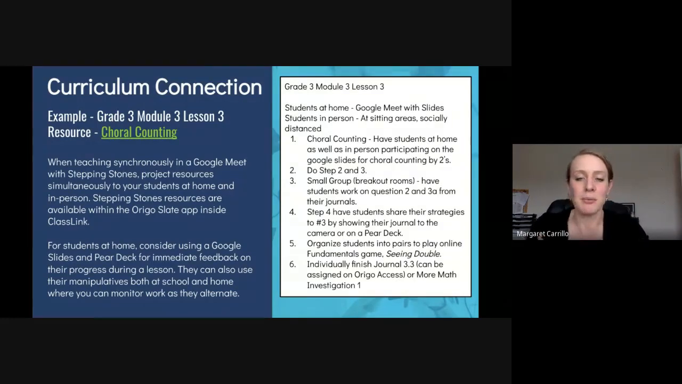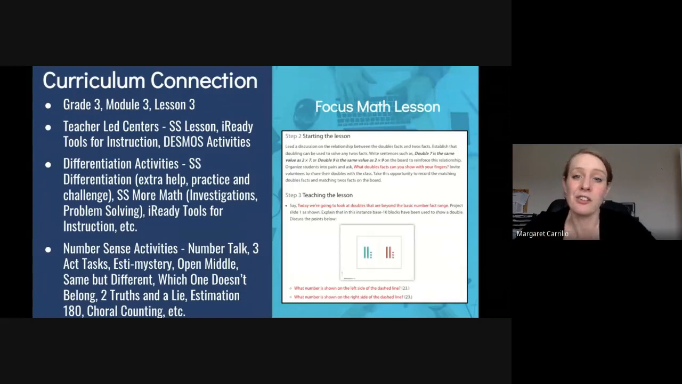You could then have students play an online fundamentals game, Seeing Double from Origo, as a whole group or in small groups, and work on finishing the journal page asynchronously, which you could assign through Origo Access, or you could even, once again, place that into a Pear Deck for students to finish asynchronously while you work with a small group of students. And of course, additionally, you can engage in other activities during that independent practice time as small groups. And listed on this slide are just some additional ideas that you could think about for that connection.